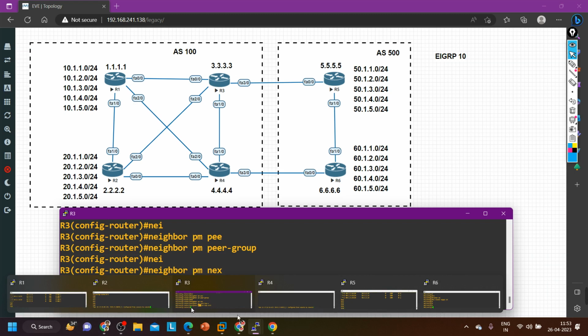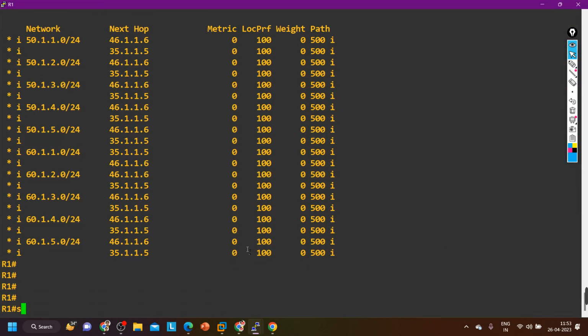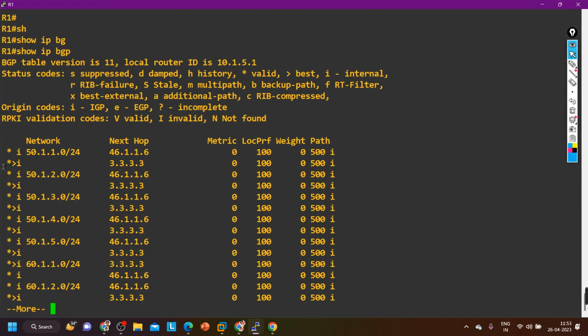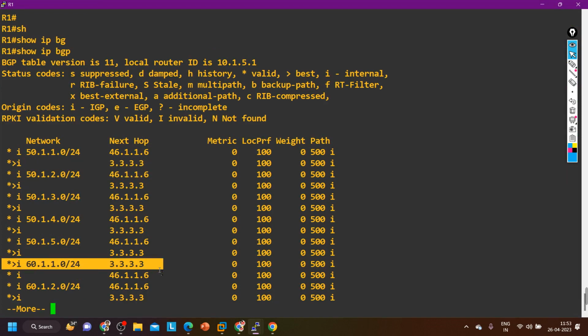In the same way on router number 4. Okay, first of all, if you check the routing table of router 1 now, show ip bgp, sorry, the BGP table. Now you can see via router number 3, all 50 and 60 prefixes are best. Yes or no? Via router number 3, all 50 and 60 prefixes are best.